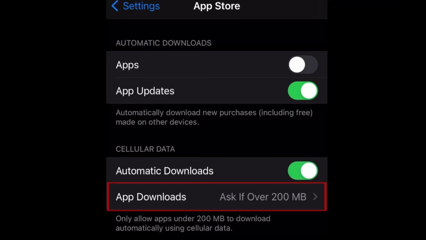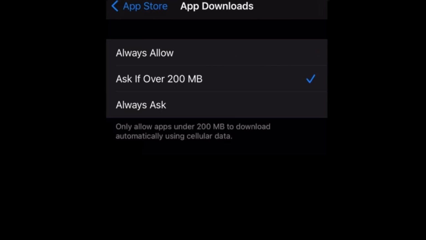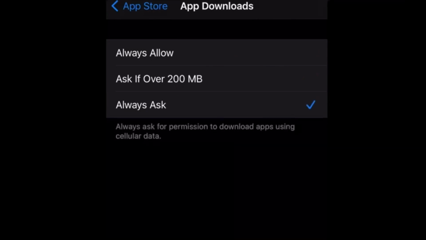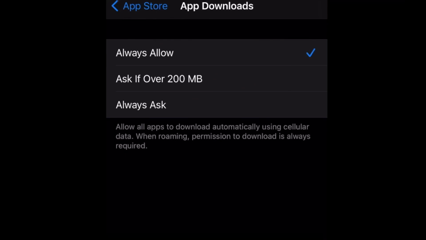To control how much data you want to allow app downloads to use, tap App Downloads. Then select Always Allow, Ask if over 200 megabytes, or Always Ask. This way, you can allow smaller sized update downloads and not larger ones, or have complete control over which automatic downloads are allowed and which ones aren't.